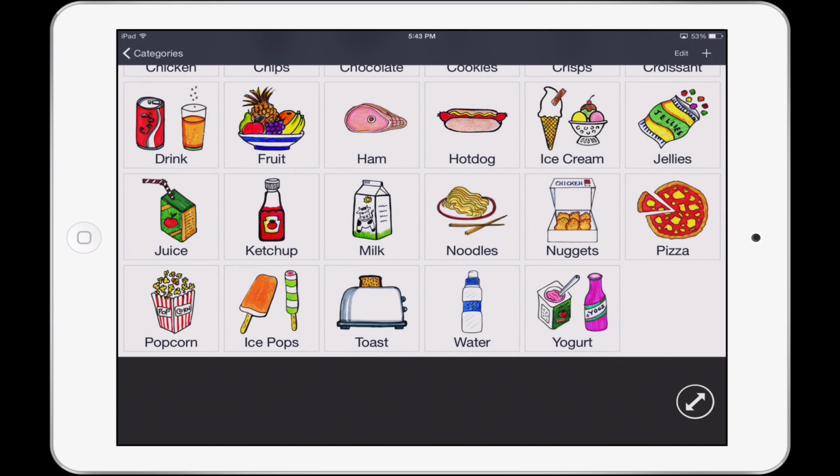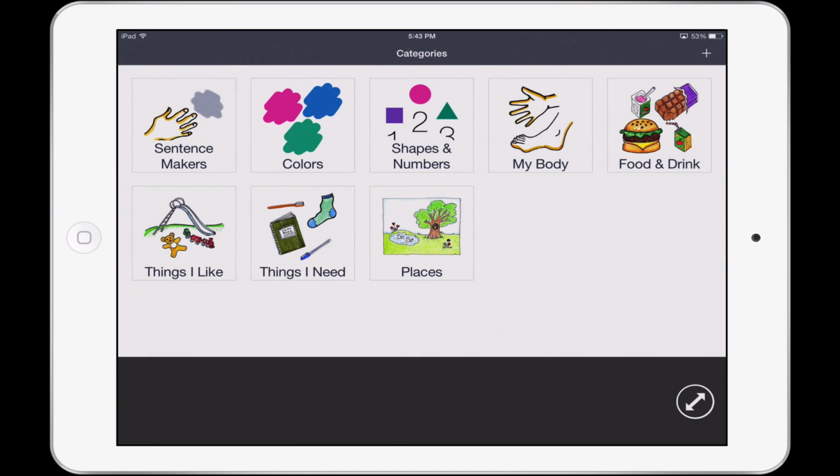And that's it. It's a really, really simple app to use, and it's great in terms of giving kids who are nonverbal a way to communicate easily with their parents or relatives, etc., without having to carry a big, bulky book of images with them.